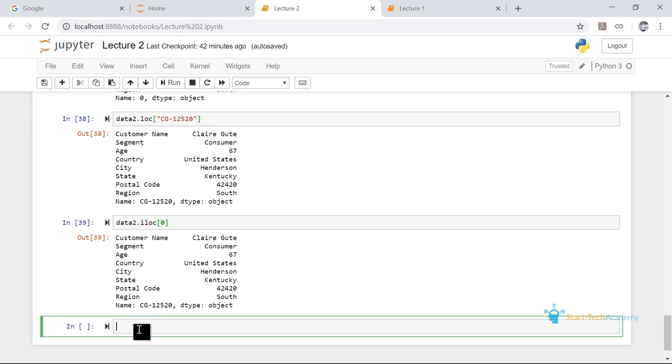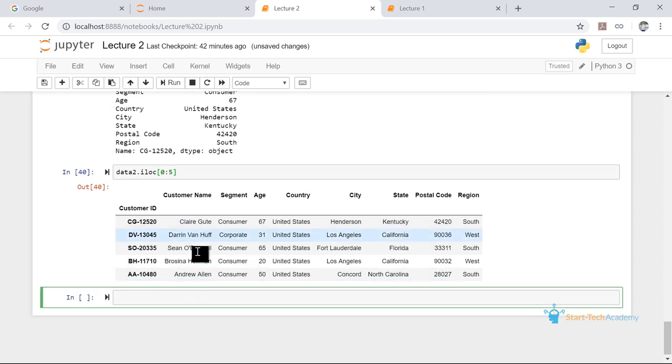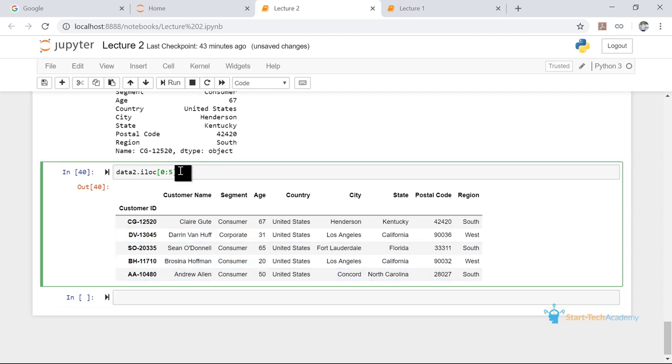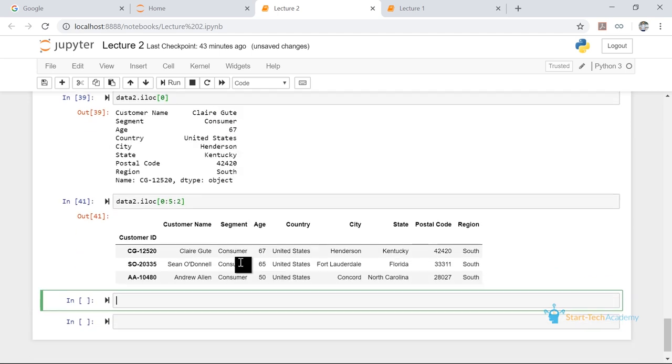Just like in lists, in a data frame you can also mention multiple values using the colon operator. So for example, if I write data2.iloc[0:5], this will give me the data of the first 5 rows where the index values are 0, 1, 2, 3 and 4. Remember, 5 is excluded from this result. So I am getting the data of these 5 customers. You can use steps as well. If I write 2 and run this, I am getting only 3 results since I am using steps. That's all for Pandas.